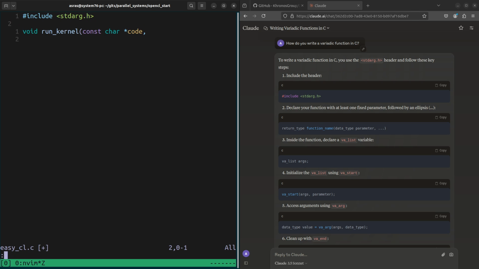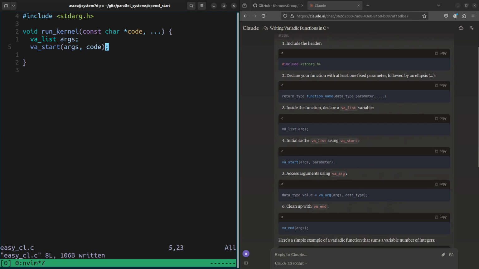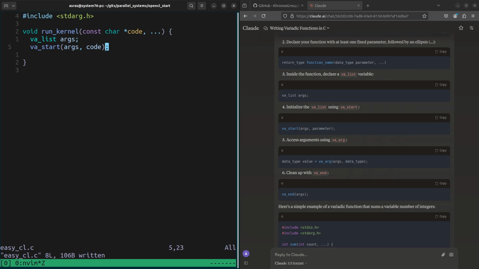So we need this header. Declare your function with at least one fixed parameter. Okay, we have that. That's the code, followed by an ellipsis. That's the arguments. Then we need to get the arguments out. We need to say, actually, start the list from this point, I suppose, and access arguments using VARG.